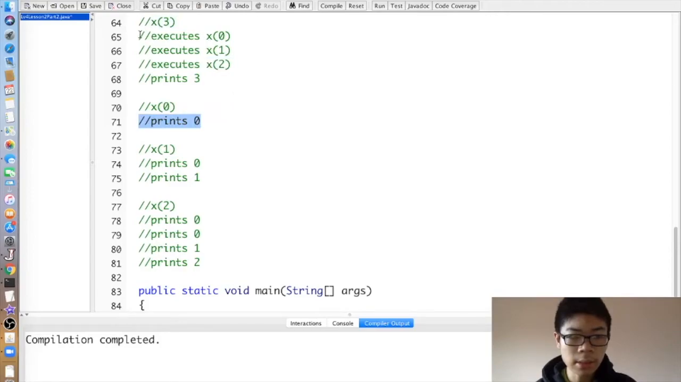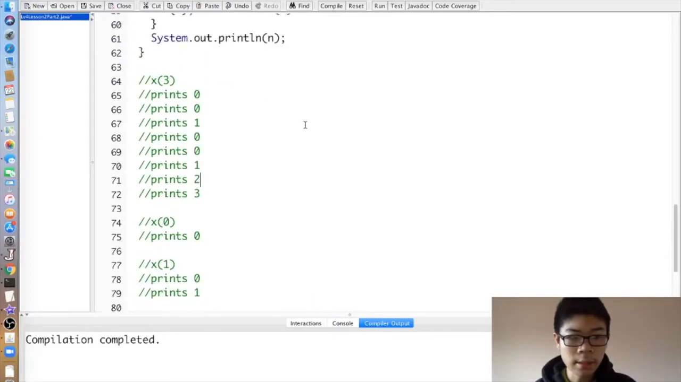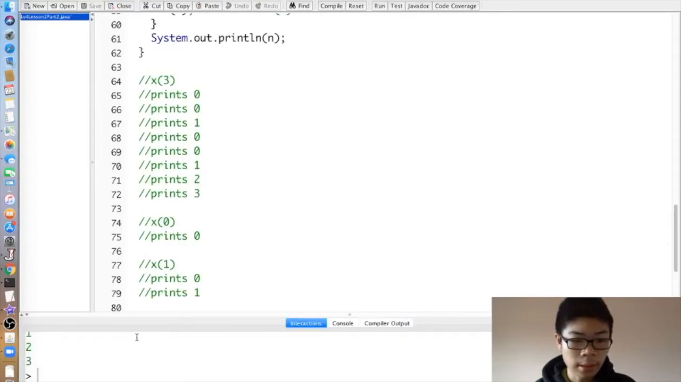So x sub 0 just prints 0. X sub 1 just prints 0 and prints 1. X sub 2 just prints 0, prints 0, prints 1, and prints 2. And the output is 0, 0, 1, 0, 0, 1, 2, 3, as shown below.